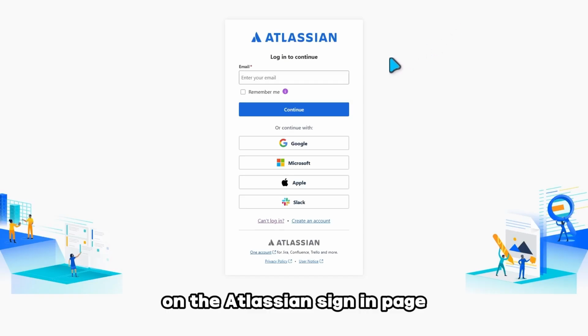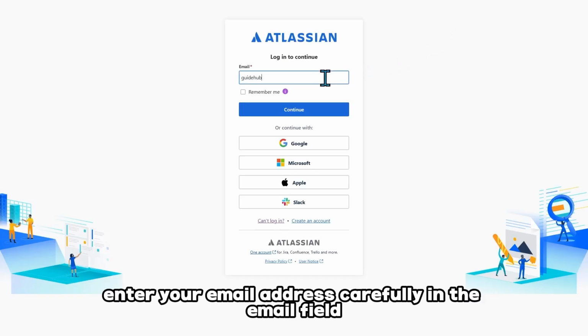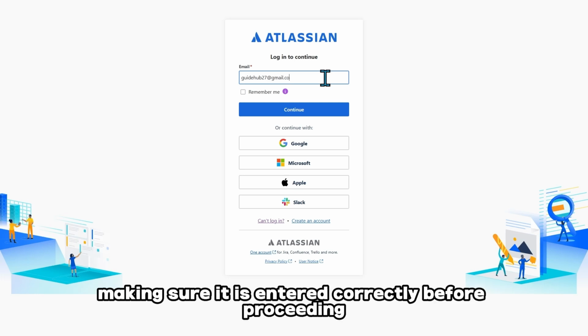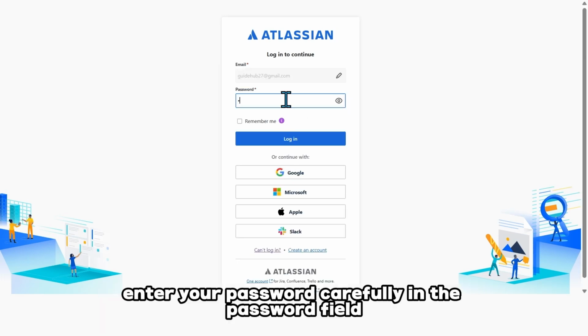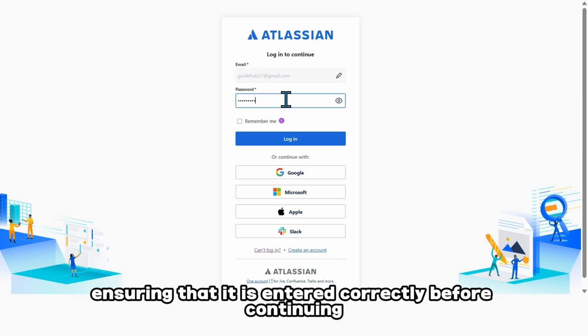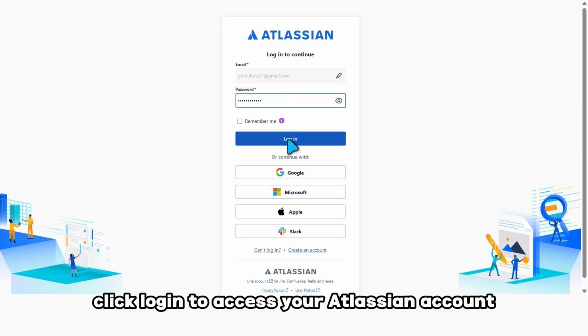On the Atlassian sign-in page, enter your email address carefully in the email field, making sure it is entered correctly before proceeding. Click Continue to proceed to the password page. Enter your password carefully in the password field, ensuring that it is entered correctly before continuing. Click Login to access your Atlassian account.